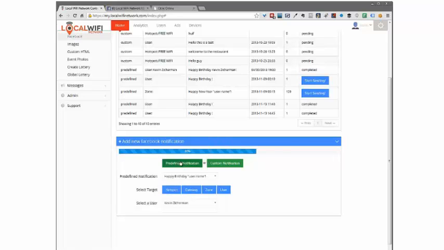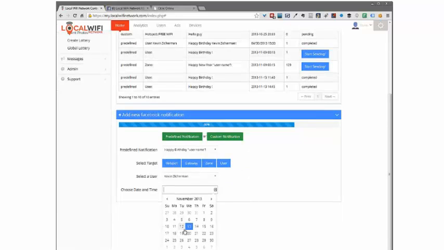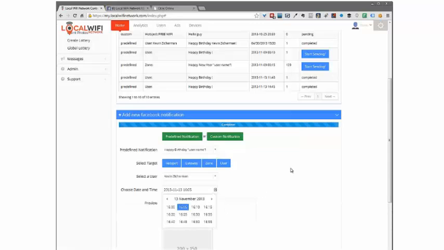Again, I think my computer is slow here, but I have selecting myself. There we go, and I can choose the date and time. So I'll choose to do it today, at this time. So I can do it right now. You literally send it right now.